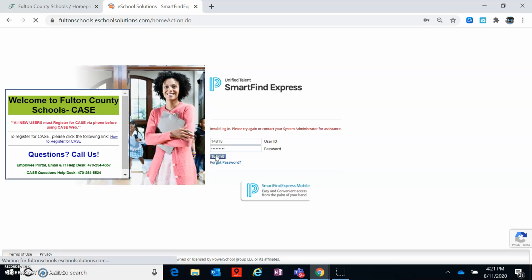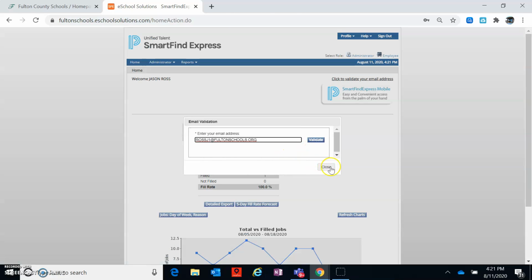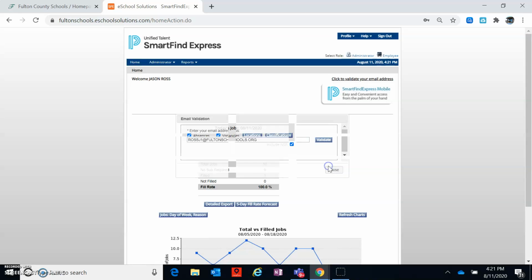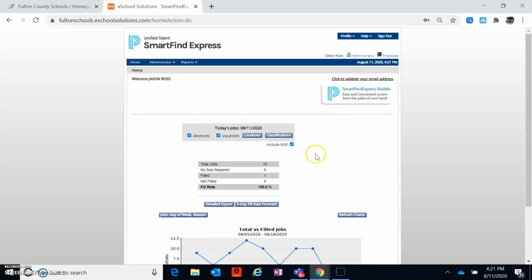Okay. Once you come to this Smart Find Express screen, you will see an email validation. All you have to do is simply close out of there, and now you will have a screen that looks like this. In order to put an absence in, yours will look a little different. I want to have an administrator, but since I am the CASE coordinator, mine actually has access to everyone in the building, but your screen will be similar. You'll strictly go down to create an absence.